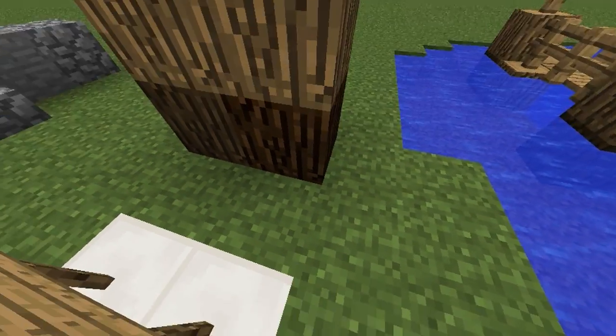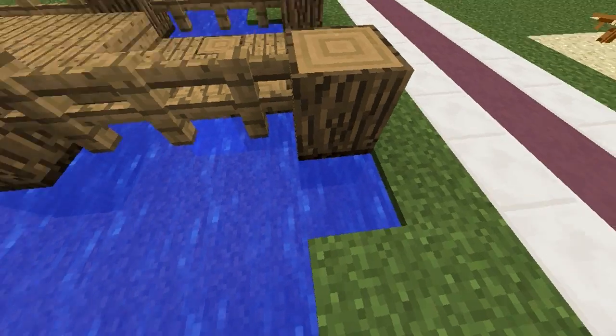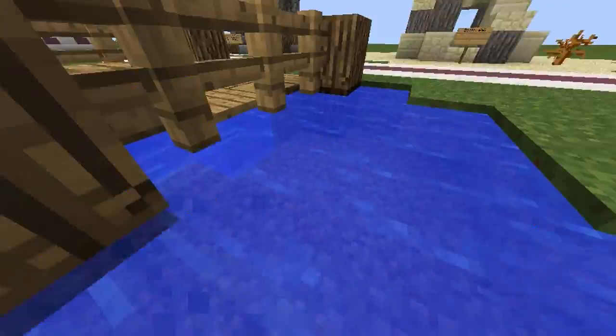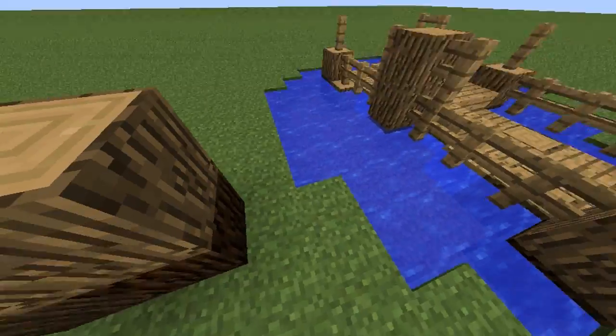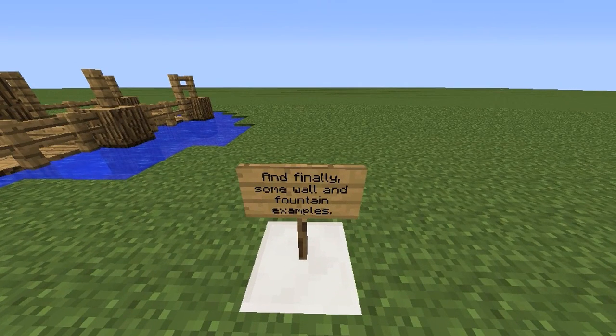Okay? Because if you use this, I guess it's the same. Here's the dark oak. Here's the spruce. But I like the dark oak a lot better. So, yeah, there's that. And lastly, and finally, some wall and fountain examples.